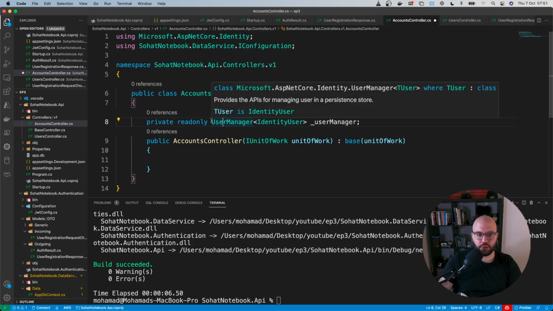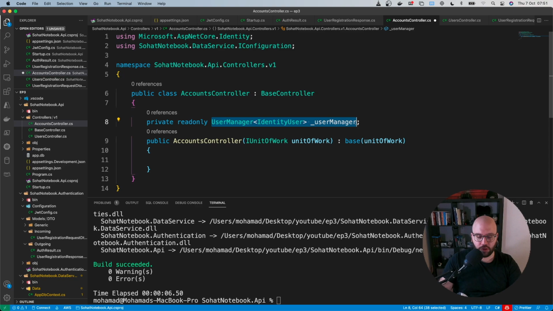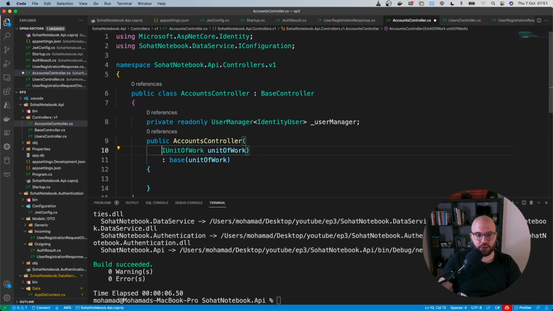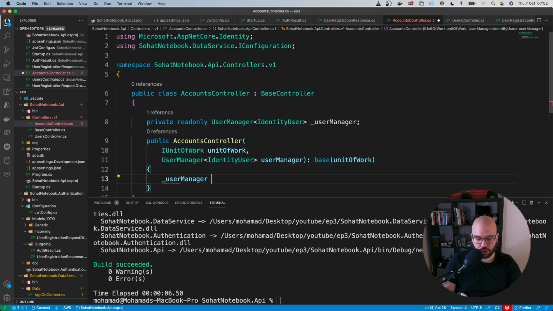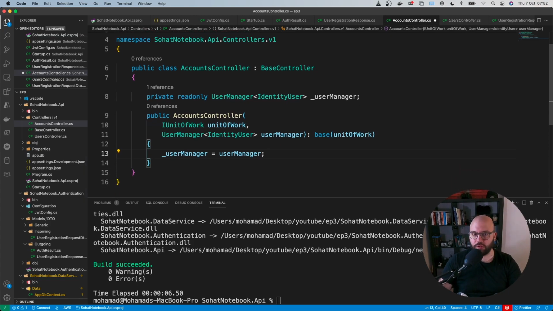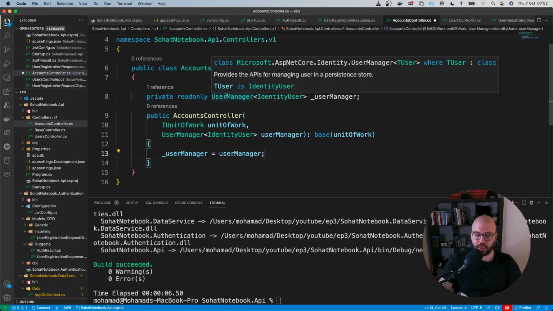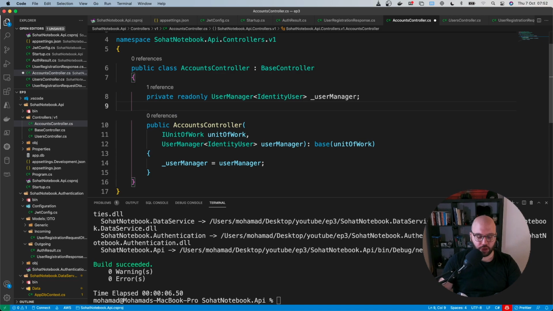And let's copy this because we can directly put it inside the constructor. So let's make the constructor look nicer. And we can put this like this. And this would be like this. Okay, and here what we can do is we can put underscore user manager equal user manager. So that way we are utilizing the user manager, which is a class provided for us by ASP.NET Core Identity in order for us to utilize the identity framework inside our application. So that's the first thing we want.